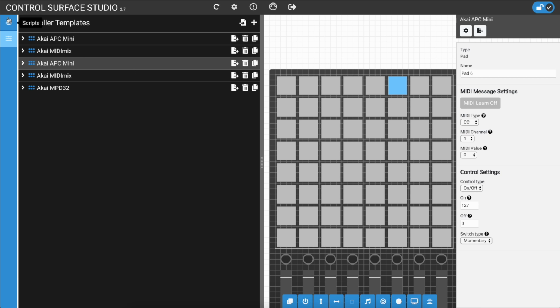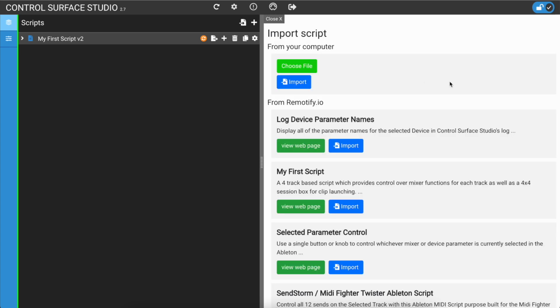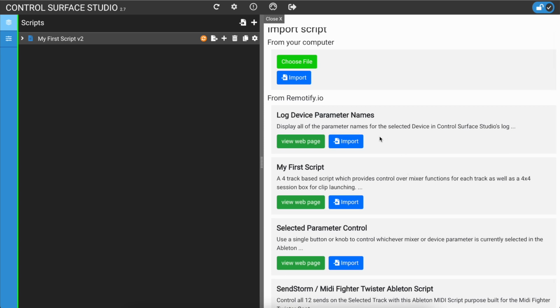For scripts, it's the same thing. You just go to the scripts section, then the import icon for that, and you'll see a selection of scripts that you can import.